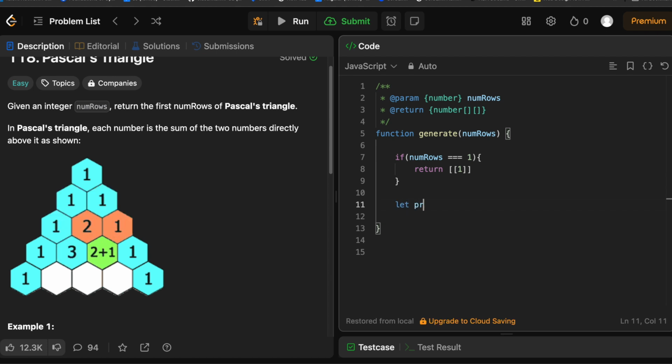I'm going to define prev_rows, and this is going to be our 2D array, which is going to store everything. And I'm going to say generate num rows minus 1. Now, what am I doing here? This is our recursive call. So I'm going to pass num rows minus 1.